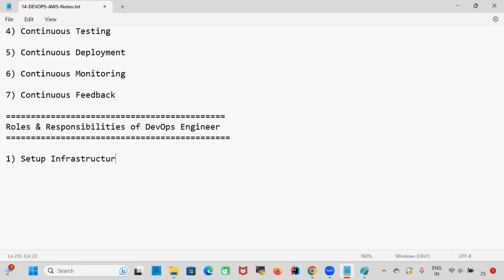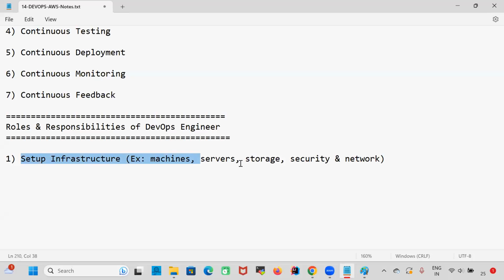Set up infrastructure. What is the meaning of infrastructure setup? Here we are going to set up machines. We need to set up servers, storage, and security and network. For our project execution, we need machines, servers, storage, security, and a network. As a DevOps engineer, you are responsible to set up this infrastructure in the project.